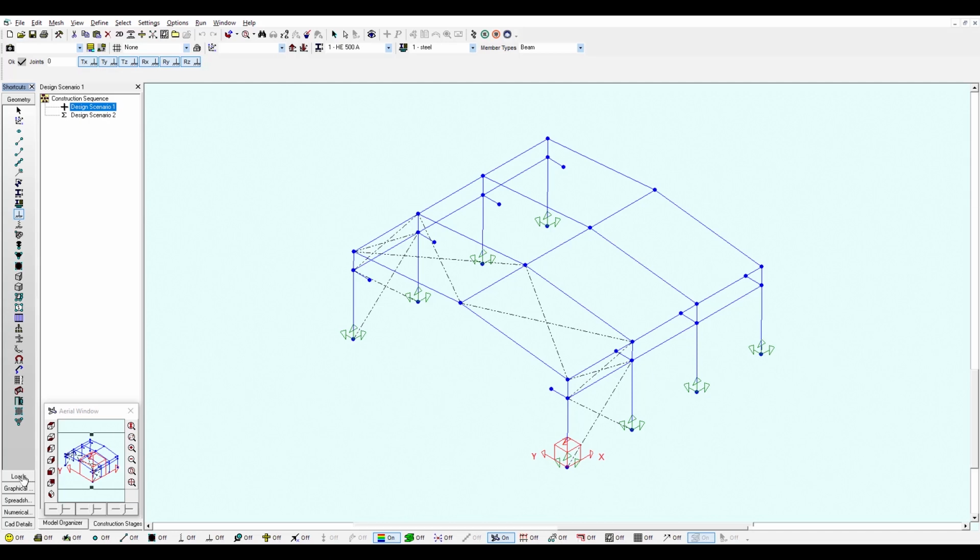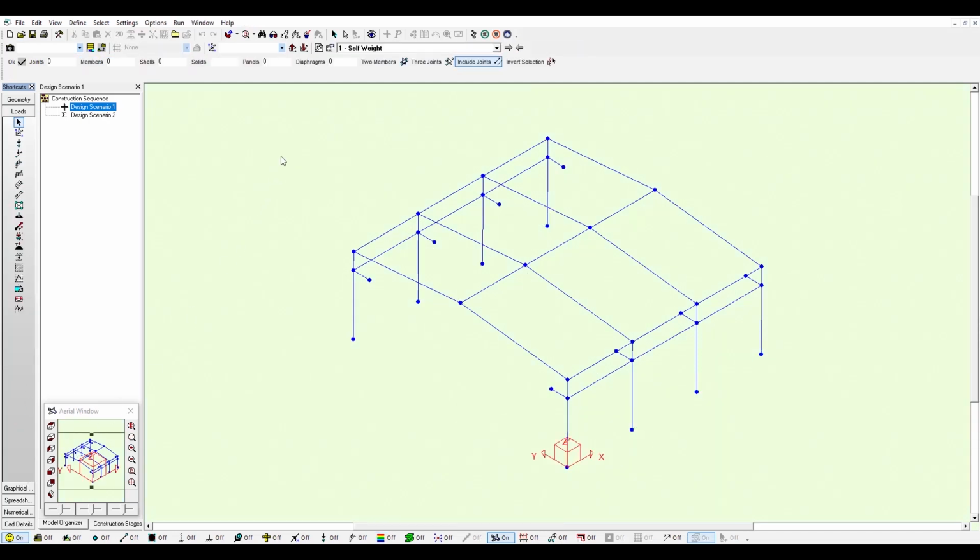Moving on to the loads window, I can see I defined 5 load cases. So if I display my loads in the status bar by clicking on it, I can see my self-weight, the roof dead load, snow load, wind load, and some crane loads.